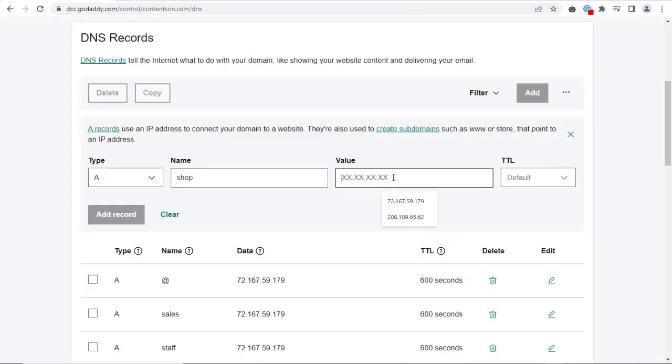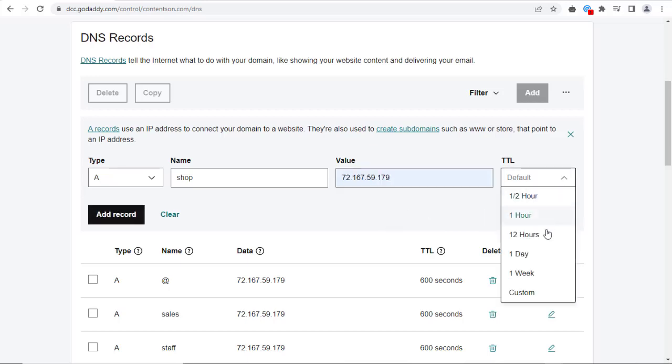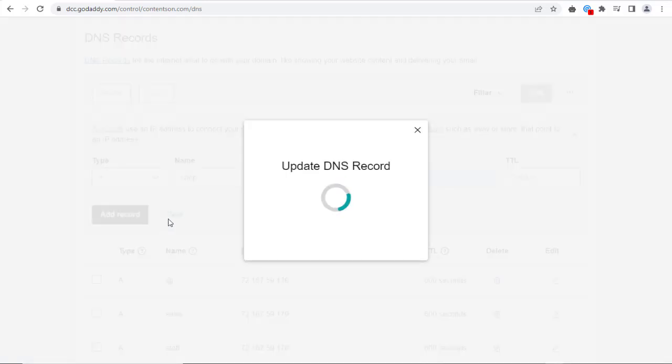Paste the IP address in this Value field. And this TTL field, leave it as default. Once done, add the record, and it will be saved.